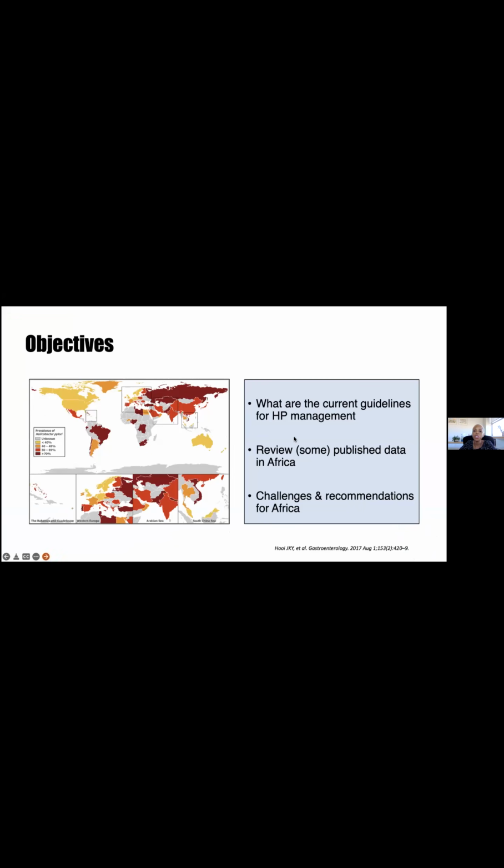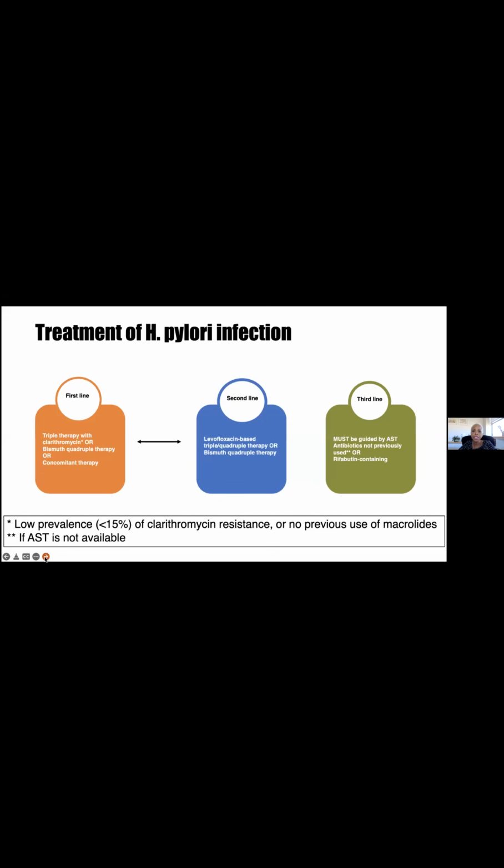What I really want to do is talk about the current guidelines for H. pylori management, to what effect they work for us, and to what extent we actually need our own data. And then I will review some relevant studies that have been published in Africa in this regard. And then my talk is about the challenges and how we can move forward in trying to address H. pylori in sub-Saharan Africa. Because as we know, it's endemic.